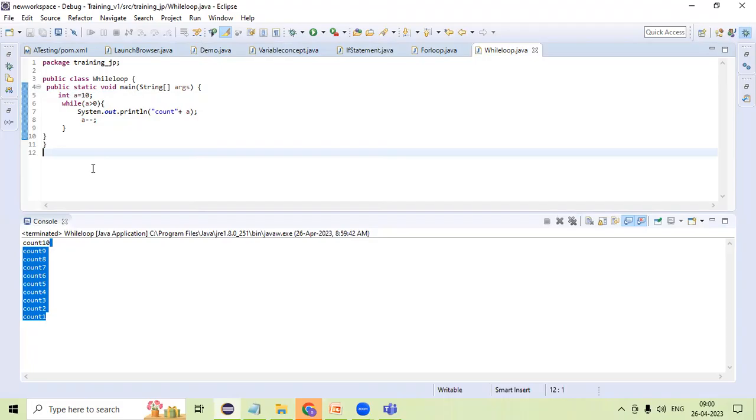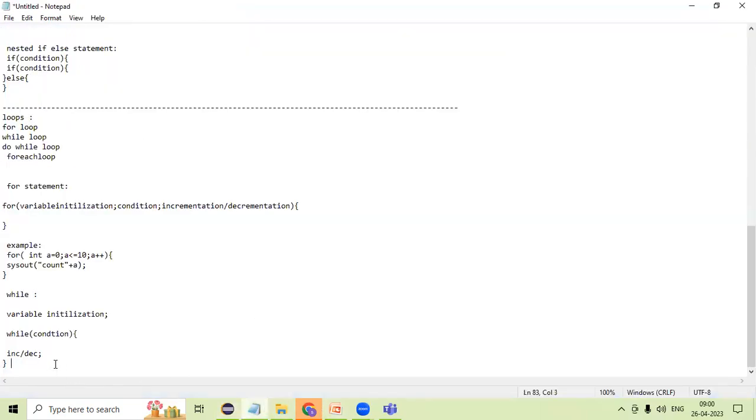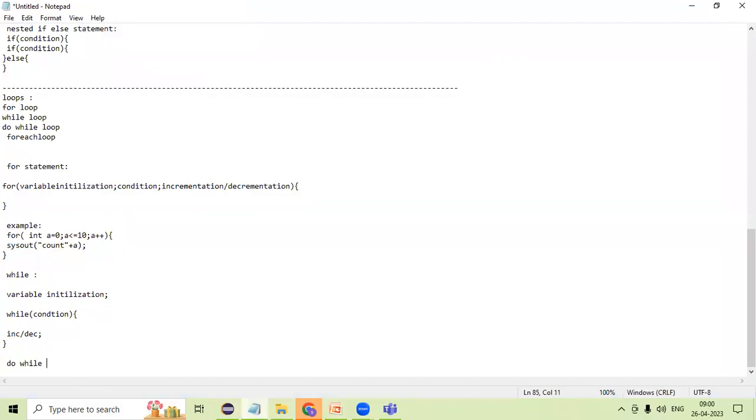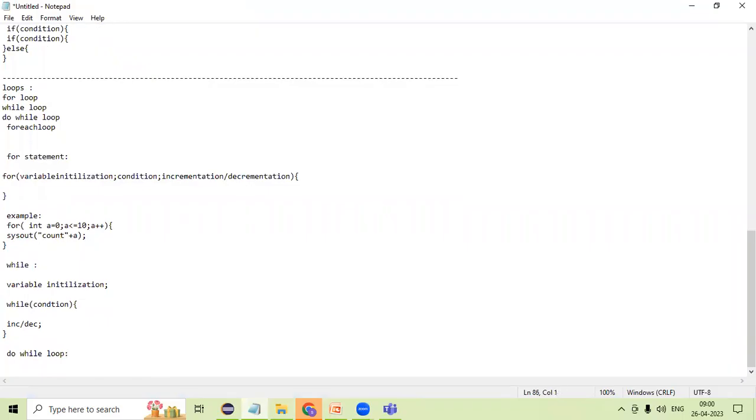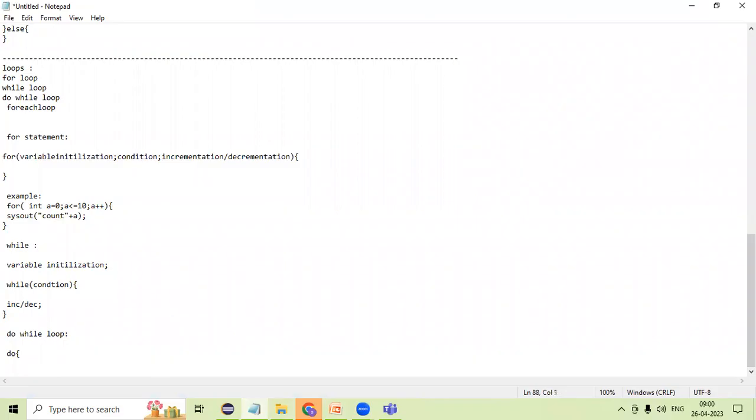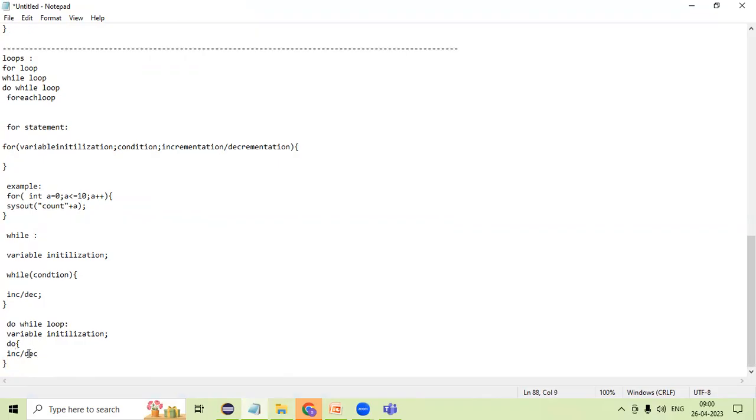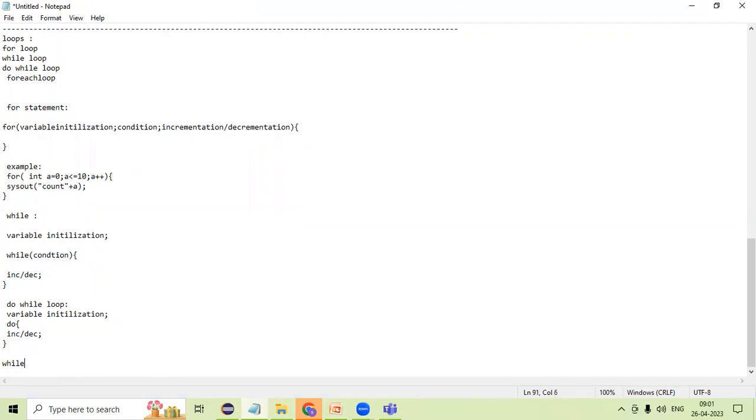Okay. And let's go for the do while loop. The syntax for the do while loop is like, first of all, we do the variable initialization, and we write a do block. Inside the do block, we are performing the incrementation or decrementation. And here we write while, and here we write the condition.